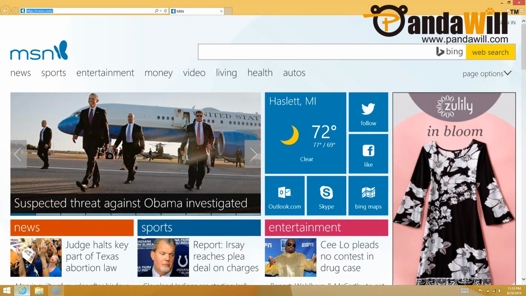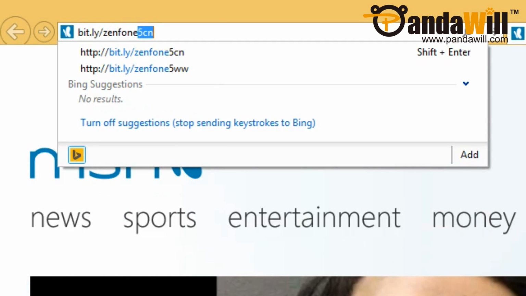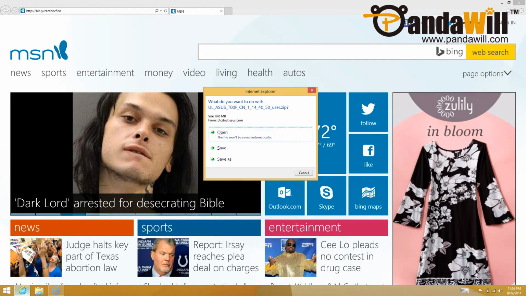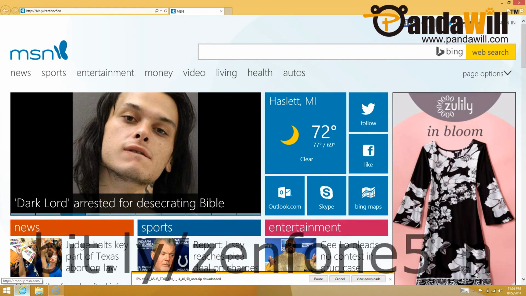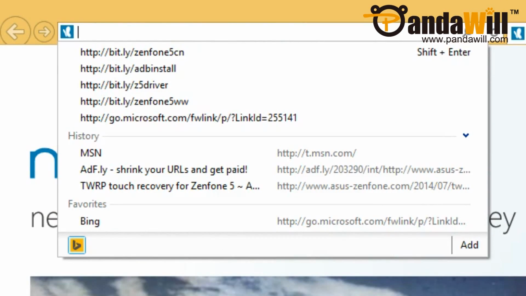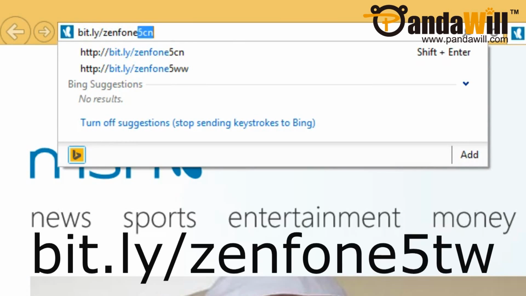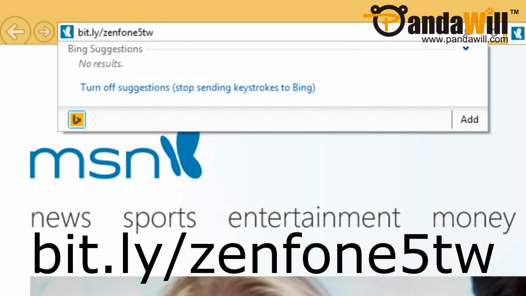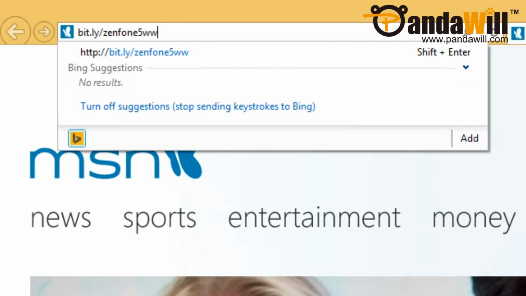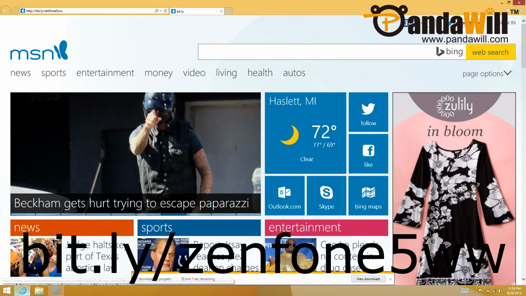Now you need to download two ROMs of version 1.14.40.50. The first is going to be for your particular phone model. If you have a CN Zenfone 5, then go to bit.ly/Zenfone5CN. Or if you have a TW Zenfone 5, substitute CN with TW. So the URL would be bit.ly/Zenfone5TW. You'll also need to download the WW ROM from bit.ly/Zenfone5WW.